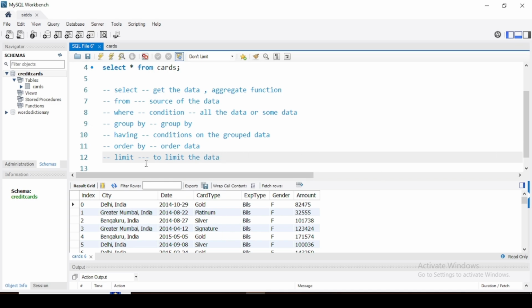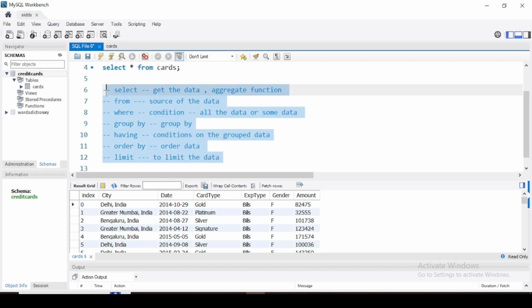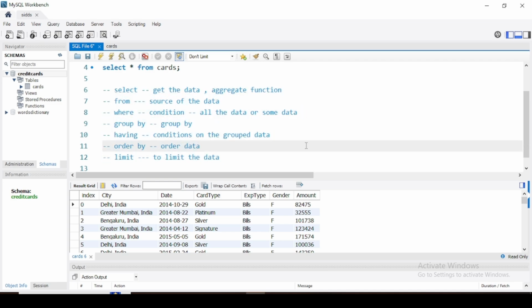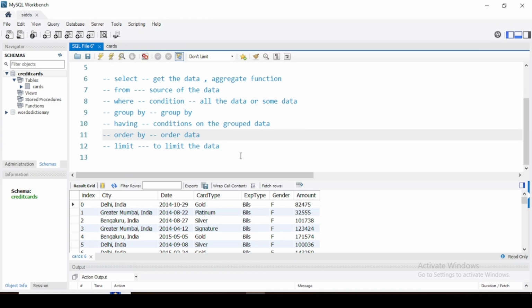Now these are the main keywords. As we move along, we'll be using these keywords again and again. Most of SQL is all about this. And as you progress in learning more things in SQL, you learn a few more things beyond these.